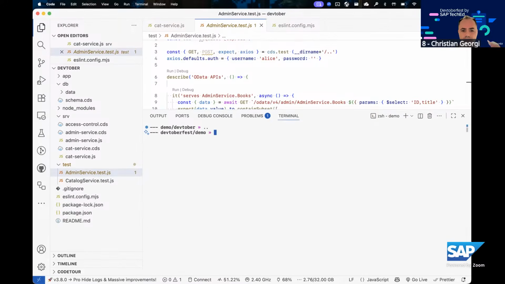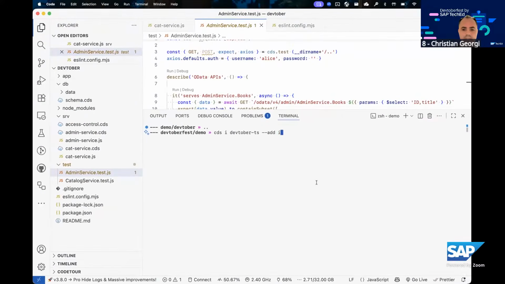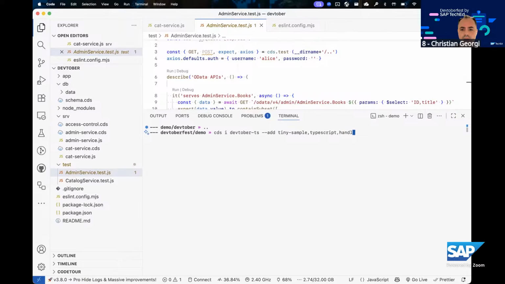Let's go out here and create another October TS project, and initialize that with what I want to use. Yeah, the tiny sample, and also the TypeScript facet and the handler facet. By the way, you don't need to care about the order of these. You can just add them one by one, and they will always execute in the right order. So no need to worry about them.